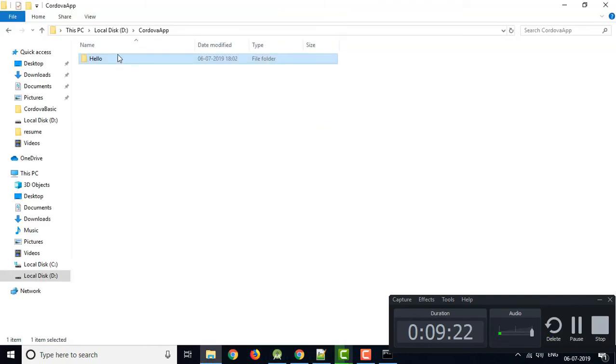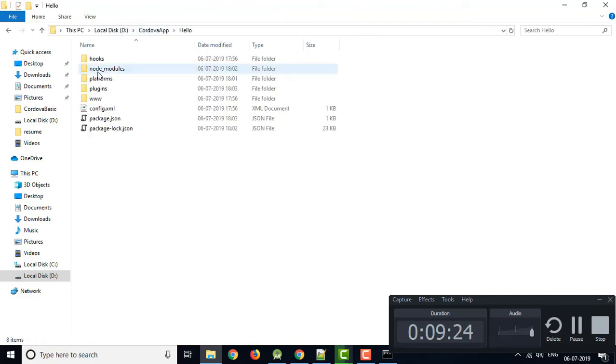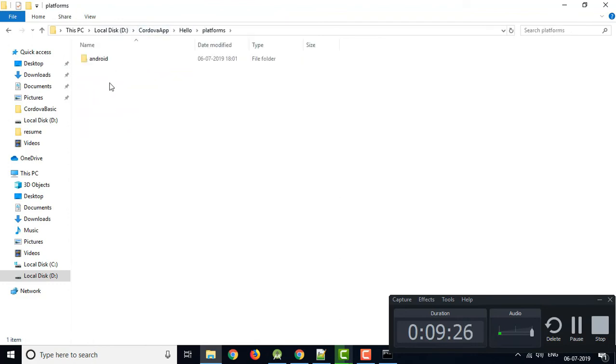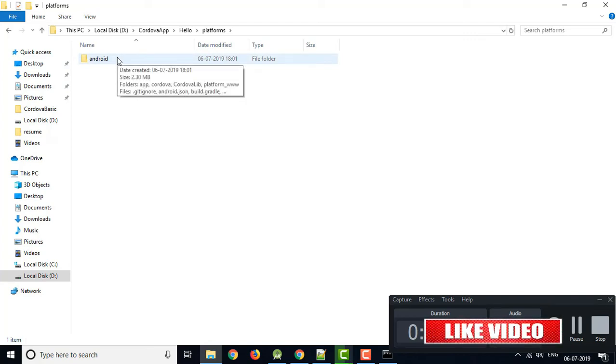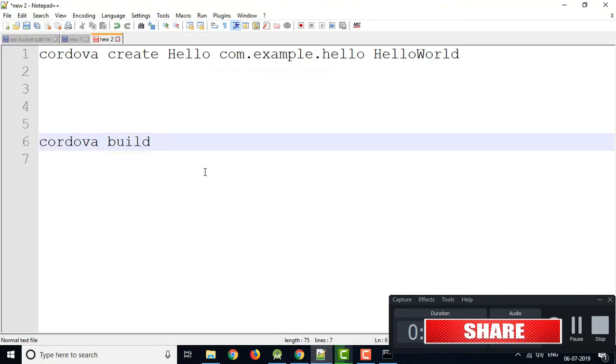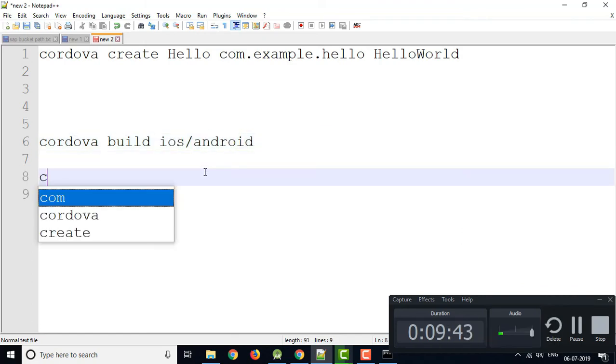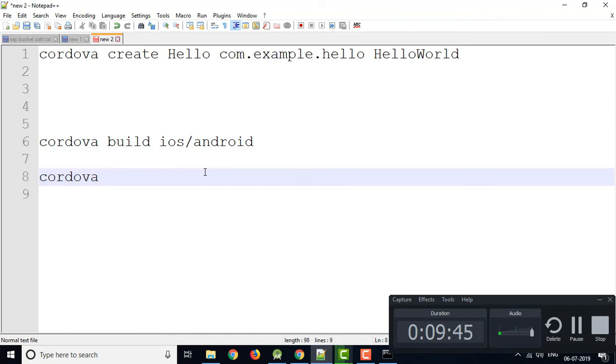So if you see here in my platform, I have only Android, but maybe in future when you are going to develop an application, you will target Android as well as iOS and all. So at that time, to build the application, you have to specify on which target you want to build. So you have to give that target, either iOS or Android. For now, our command will look like cordova build android.